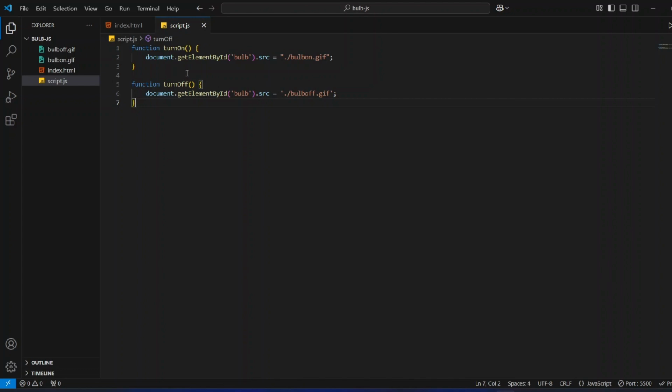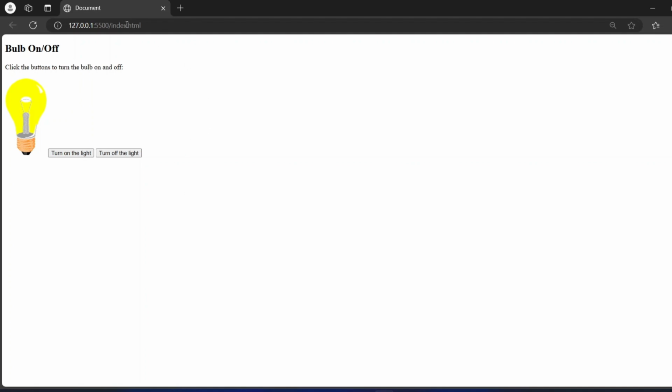The turn-on function changes the src attribute of the image with the ID bulb to bulbon.gif. This switches the image to the bulb on state. The turn-off function changes the src attribute of the image back to bulboff.gif, switching the image to the bulb off state. Let's see it in action. Open your HTML file in a web browser. Now, when you click Turn on the light, the bulb lights up, and when you click Turn off the light, the bulb turns off. It's that simple.